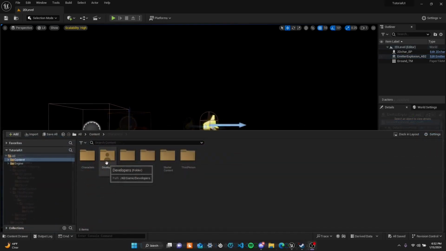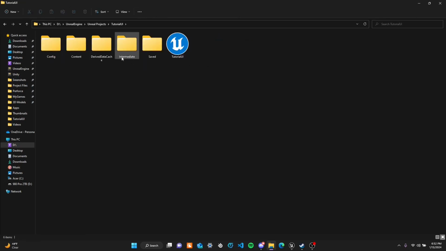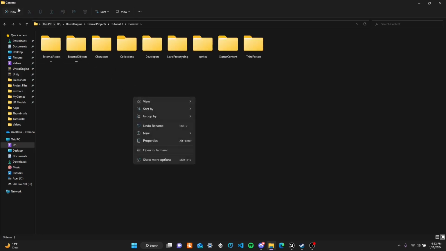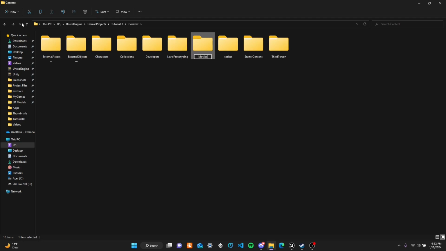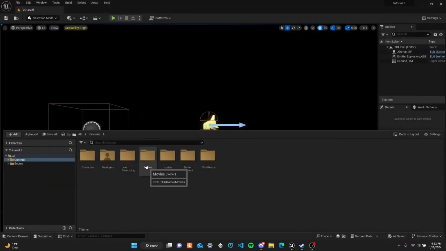Alright, so I'm going to start by going to my file manager and then going to the project files of where our game is. Go to content and then make a new folder and we'll call it movies. Make sure it is spelled just like that for it to work. You can close out of it now, and it will automatically show up in your content folder where you added it in the files.